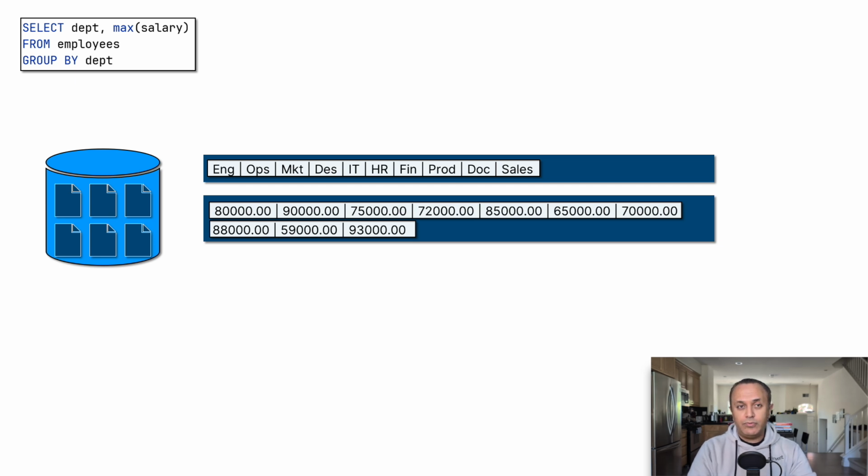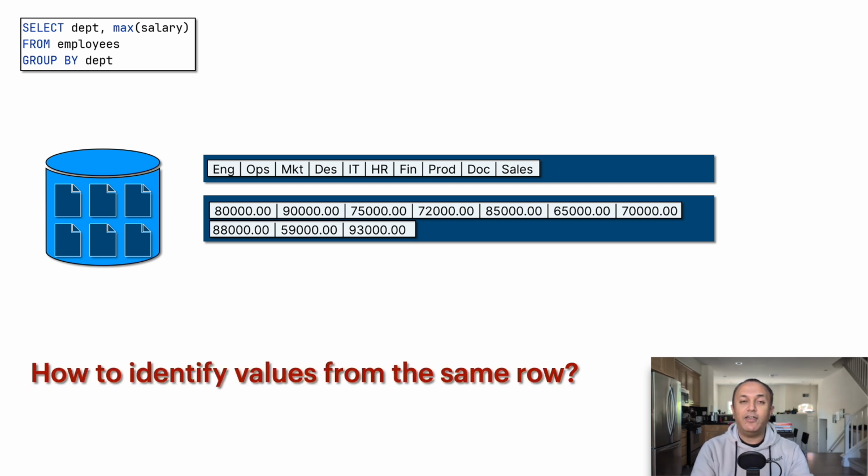There is something missing though. The problem here is, how do we identify values that belong to the same row? Here we have a bunch of departments and a bunch of salaries, but we don't know which one corresponds to which. In row stores, this was automatically built into the system because all the data of the same row were stored together. Here, that's not the case. So we don't know which salary corresponds to which department. So in column stores, we need to have an additional step to connect the values from these different columns.